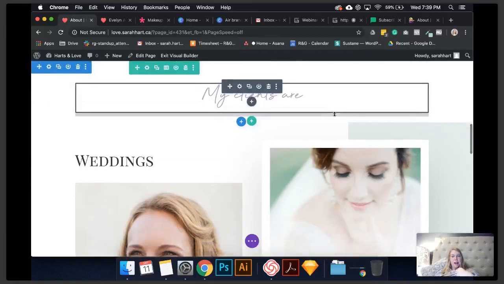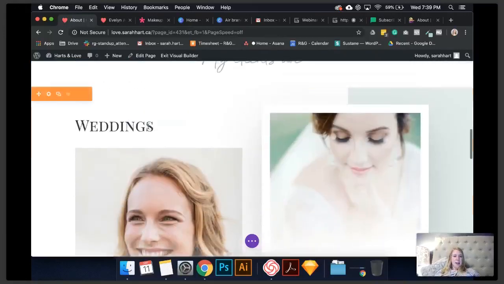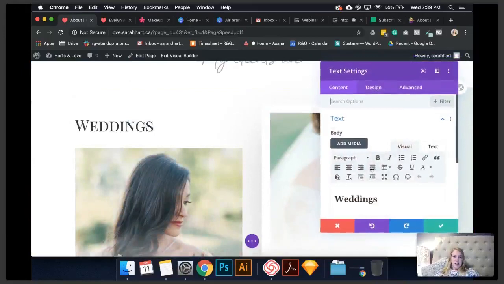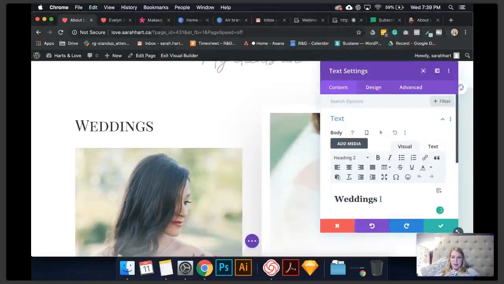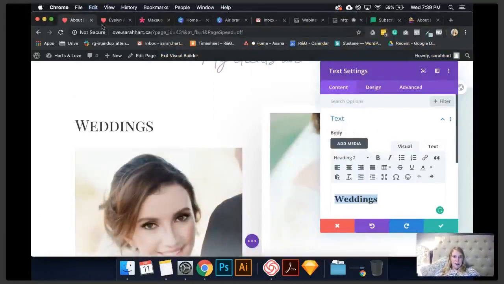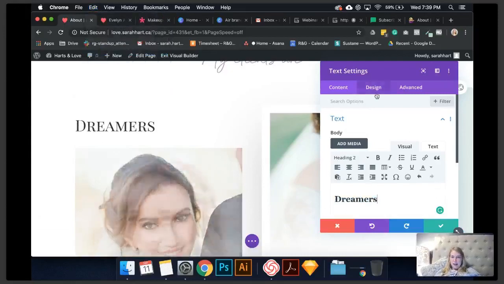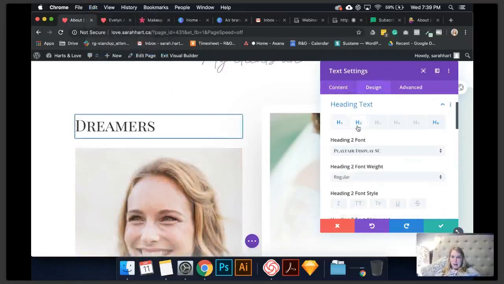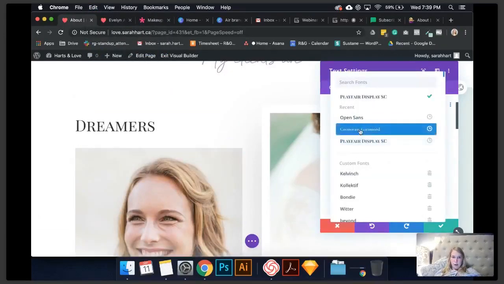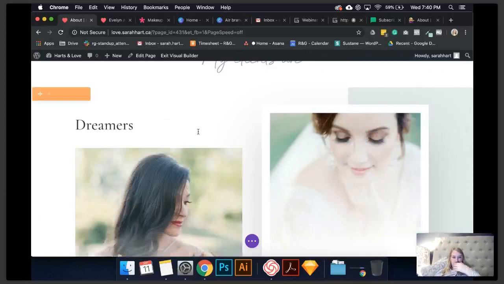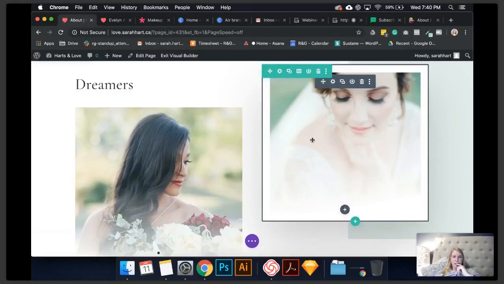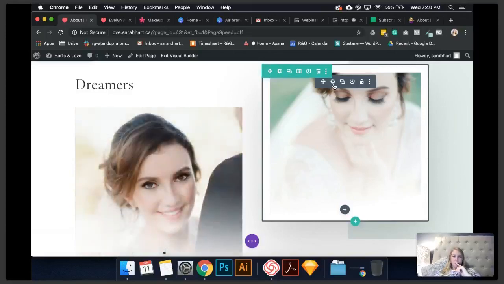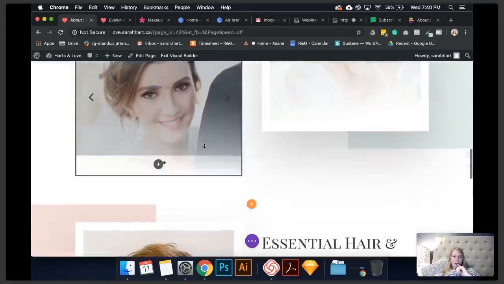Much better. And then let's say she's got three types of clients that she works with. So the first one are going to be dreamers. So I'll put these in. Dreamer clients. And new text h2, let's change this to perfect. And what we're going to do here is create some testimonial images to go in here.